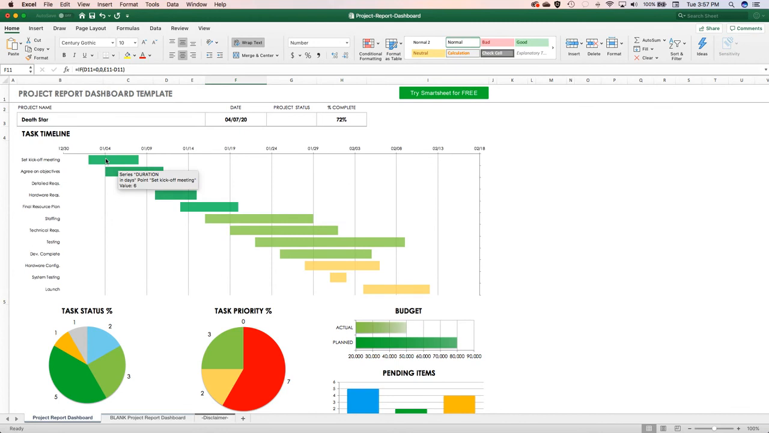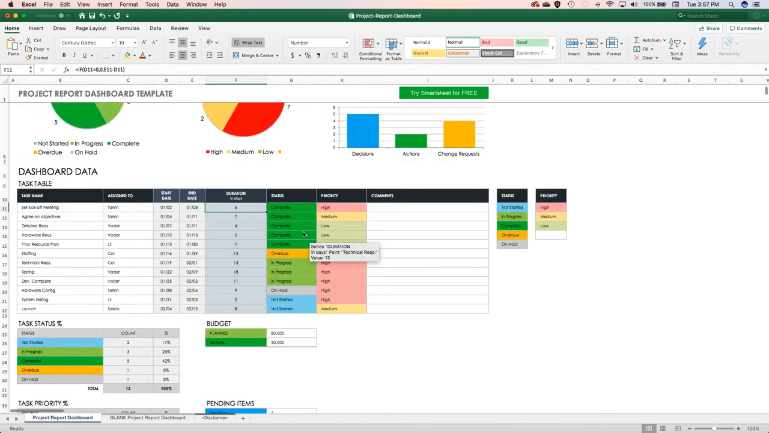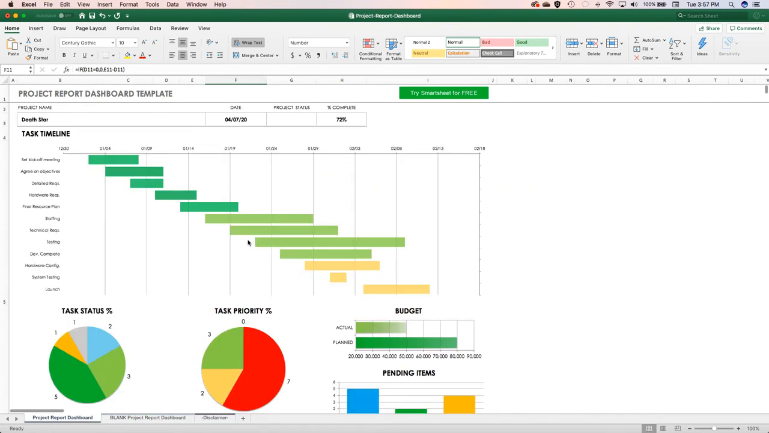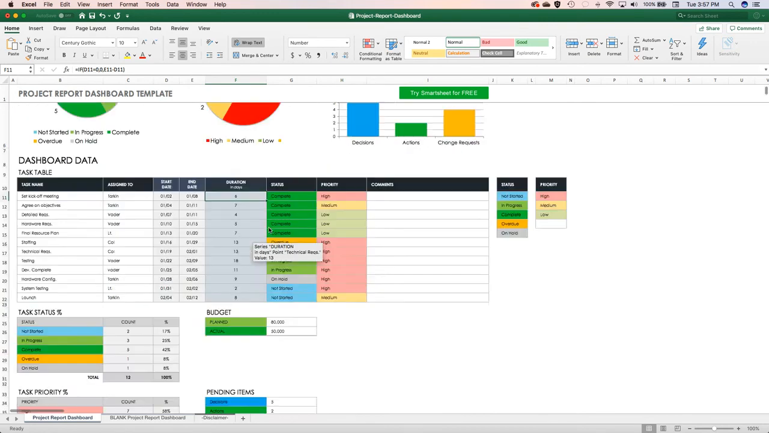So right now we said set off the kickoff meeting. That's going to take 6 days. So when you hover over that, it tells you kickoff meeting value 6, right? If you look at the testing, that takes 18 days. So when we come down to testing, we see that that takes us 18 days. So whatever the duration is here will correspond to those things that pop up to the Gantt chart up here. Make sense? Okay.